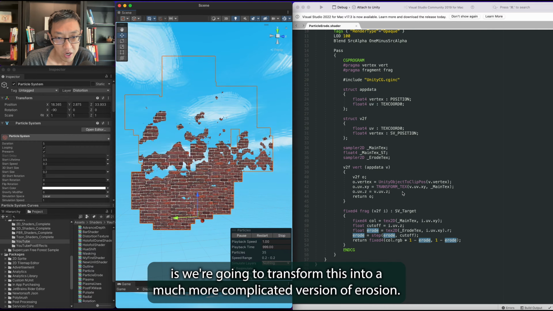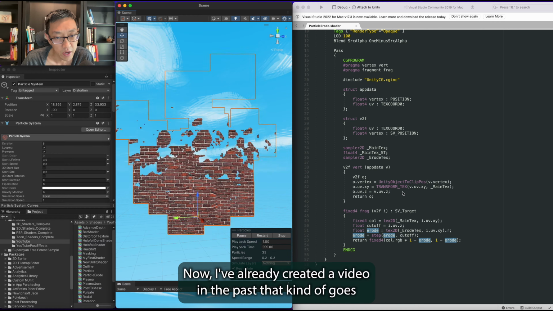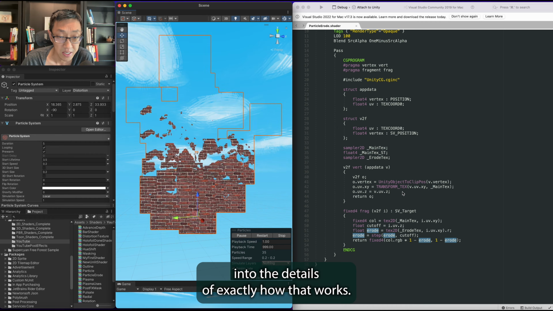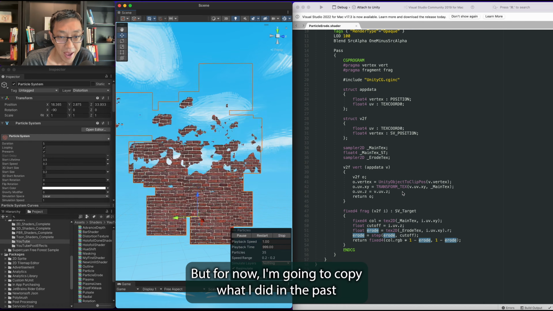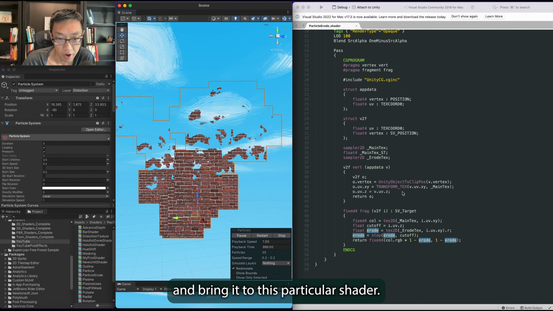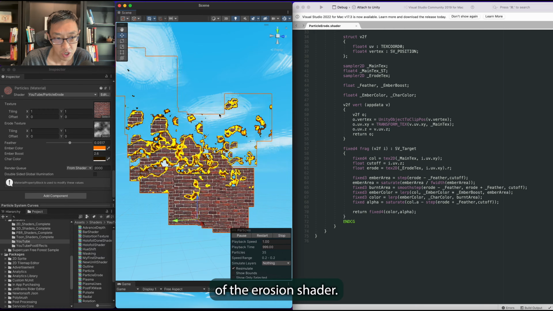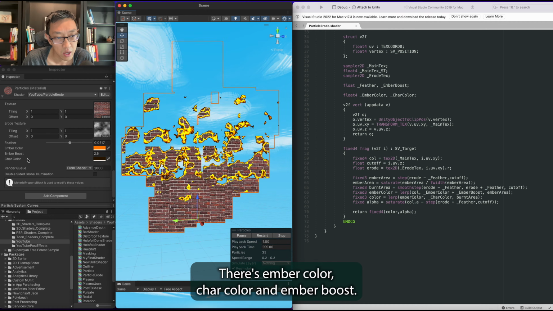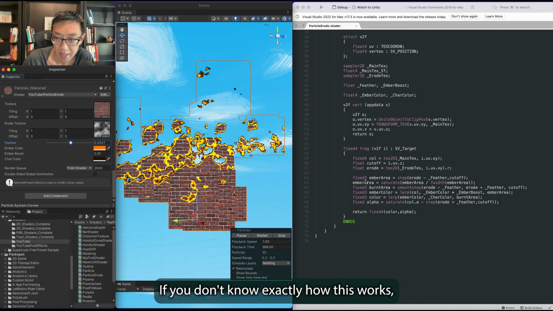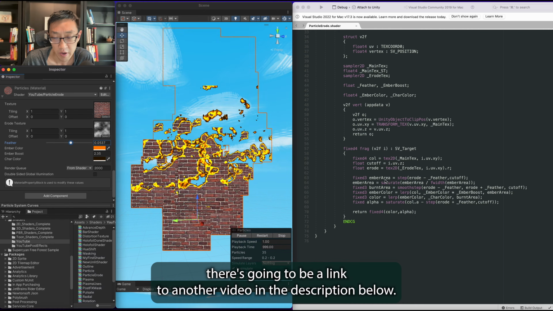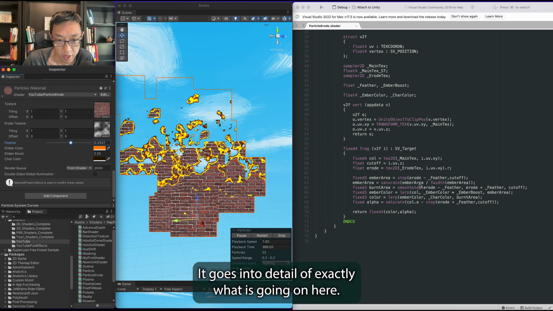What we're going to do is transform this into a much more complicated version of erosion. Now, I've already created a video in the past that goes into the details of exactly how that works. But for now, I'm going to copy what I did in the past and bring it to this particular shader. All right, so as you can see, we have brought over the complicated version of the erosion shader. There's ember color, char color, and an ember boost. It manipulates this effect. If you don't know exactly how this works, there's going to be a link to another video in the description below. It goes into detail of exactly what is going on here.